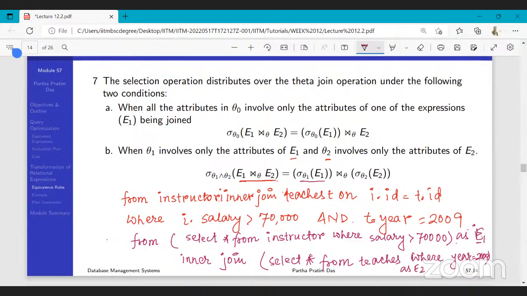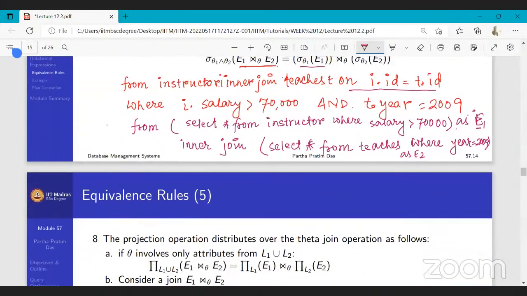Okay. So after that we have to apply this condition. This condition is remaining. So after E2, we can simply say on E1.ID equal to E2.ID. Okay, you got the idea how to write this whole expression in two different ways. Yes, sir. Okay.